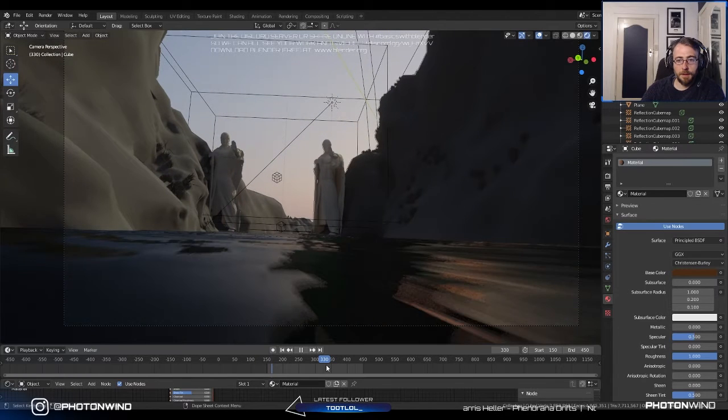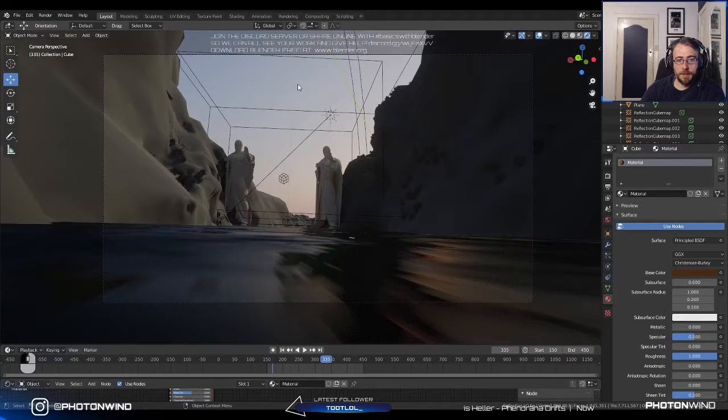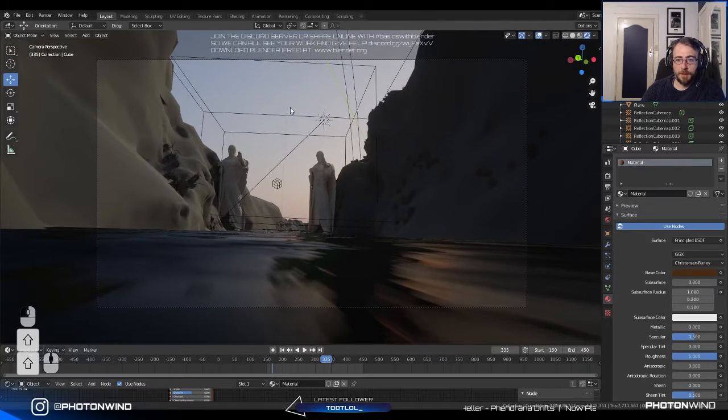So let's see. Yeah, we've got a spot where we've got a lot of plants visible. Let's render this up.